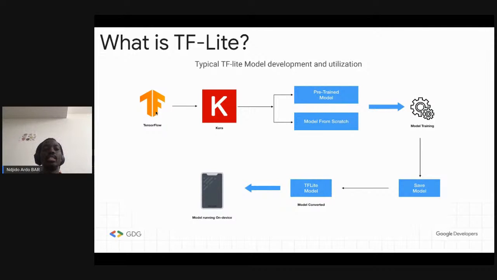TensorFlow Lite. So this framework. So I think I have 15 minutes left. So just quickly, you can take any model, between quotes, any model. You can take a TensorFlow model you already built with Keras, and then train it, save it, and then use TensorFlow Lite to make it so small that it can fit on your device. Either a Raspberry Pi, an iOS device, or any other IoT device that can run this kind of model.